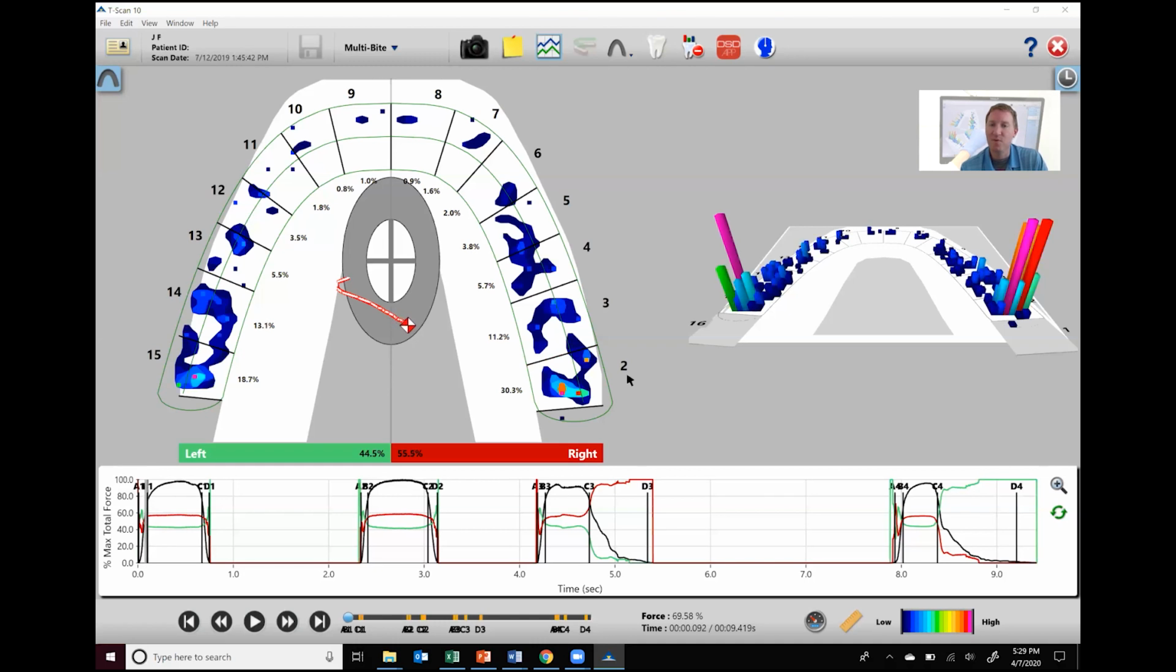And at maximum force, again, we're going to play it to about 75% or later. So right now we're at about 75%. You can see at maximum force, number 2 definitely takes over and has the most overall force, at 30.2%. So again, if you were doing equilibration and you saw something in the early interferences or mid interferences, you would have stopped there, made your adjustments, and then done a new recording.